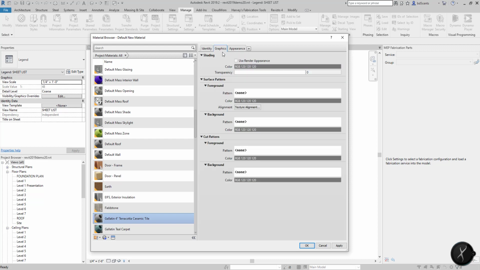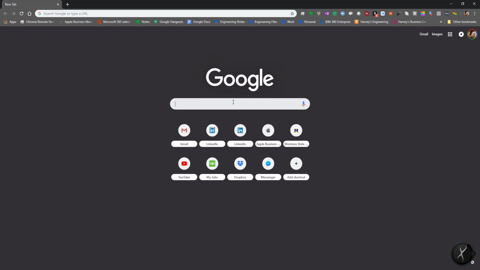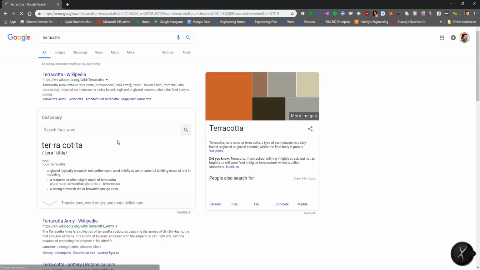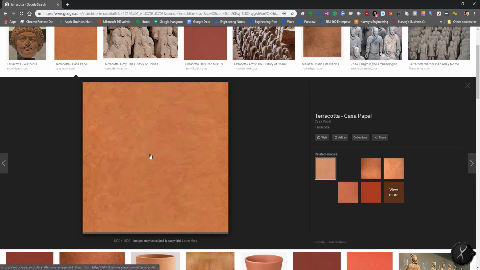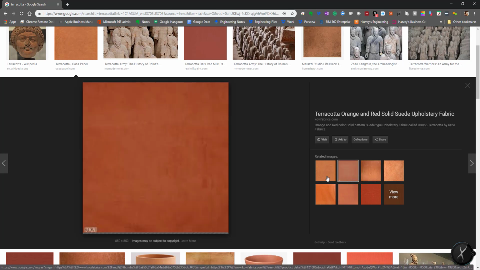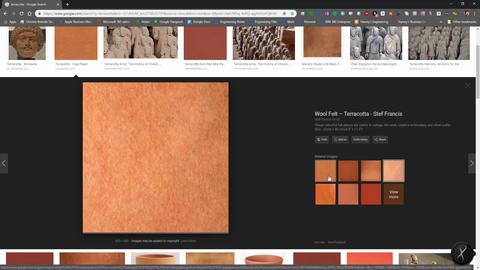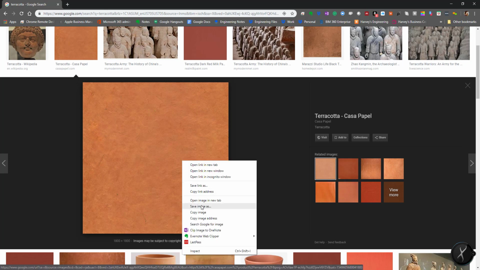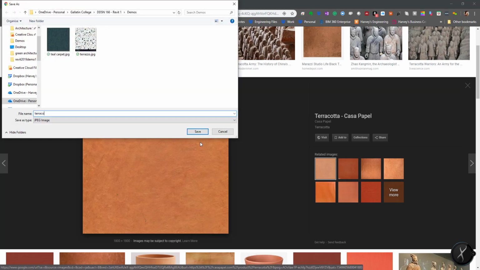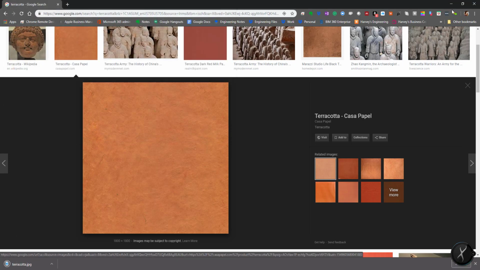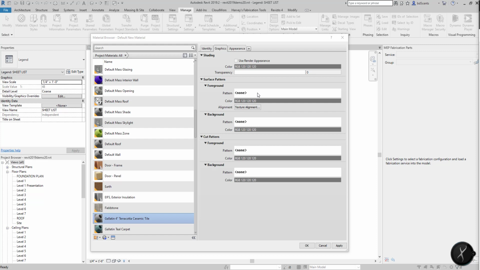From there, we're going to go to the Graphics tab. We're going to choose Shading and pick a color that resembles terracotta. Same thing. Pull up Google. Type in terracotta. So we've got kind of a clay. We'll go ahead and save a high resolution image of this. Looks like mine are having a hard time loading right now. Oh, there they go. Save image as terracotta. Save. And this will also get uploaded to D2L for you.